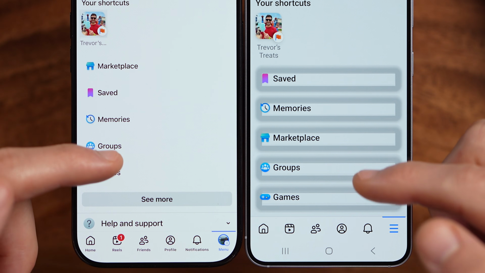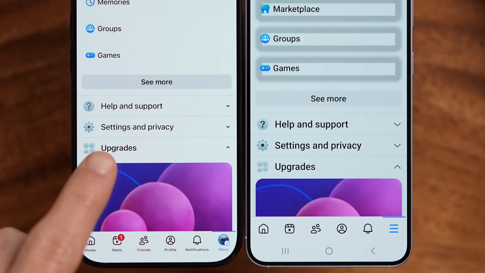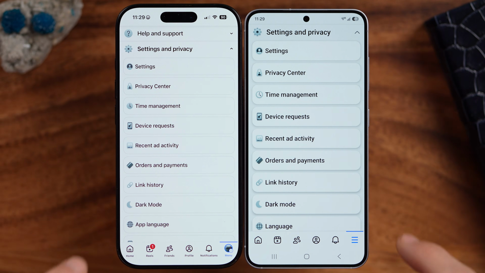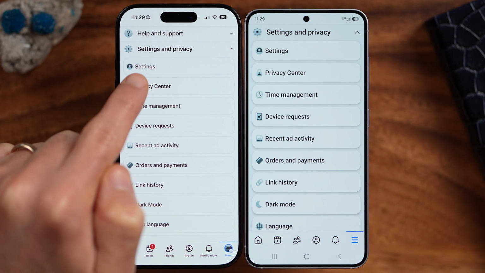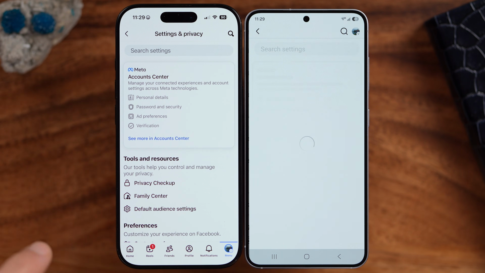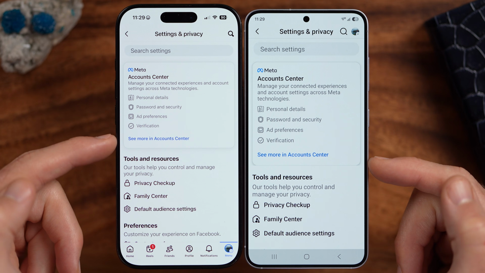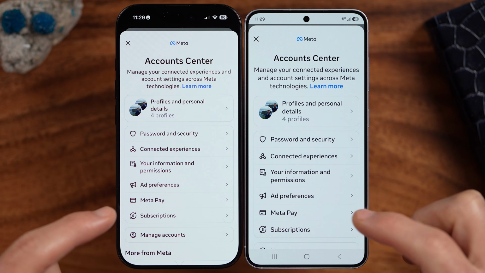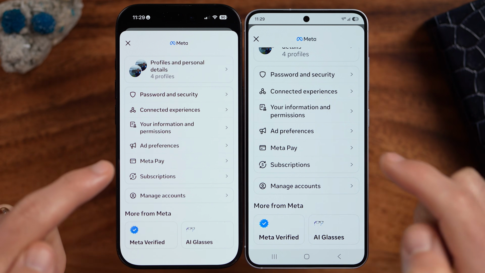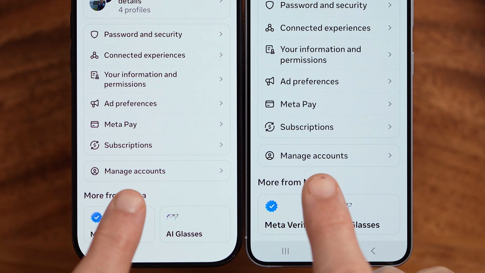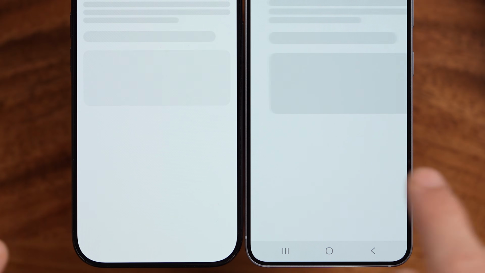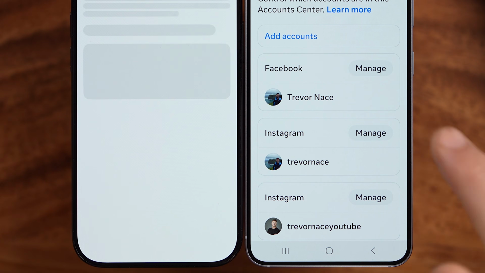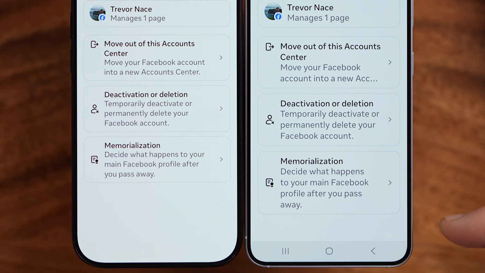From here, all we need to do is scroll down, tap on Settings and Privacy on both phones, and then tap on Settings on both phones. Again, from here, look for See More in Account Center. After you've done that, scroll down, tap on Manage Accounts at the bottom, and then next to Facebook, tap on Manage on your iPhone or Android.